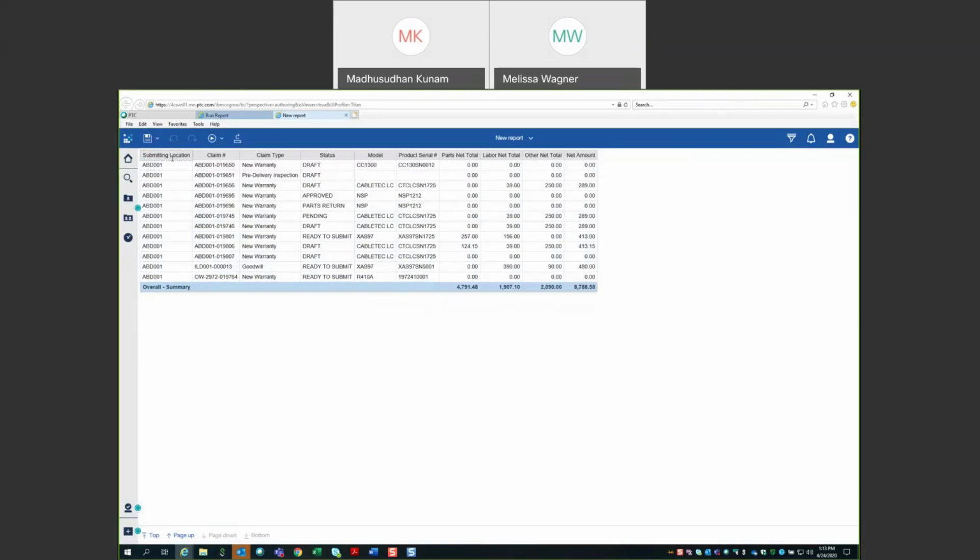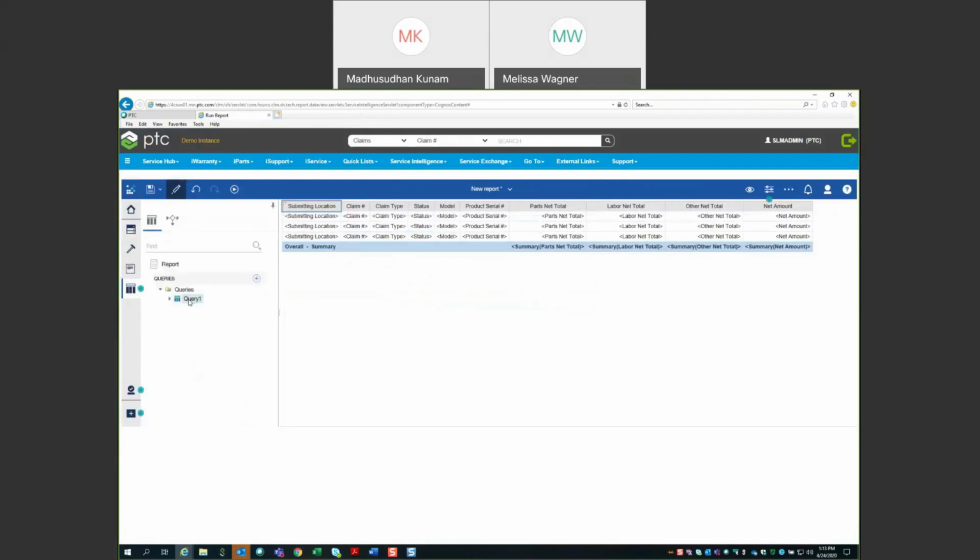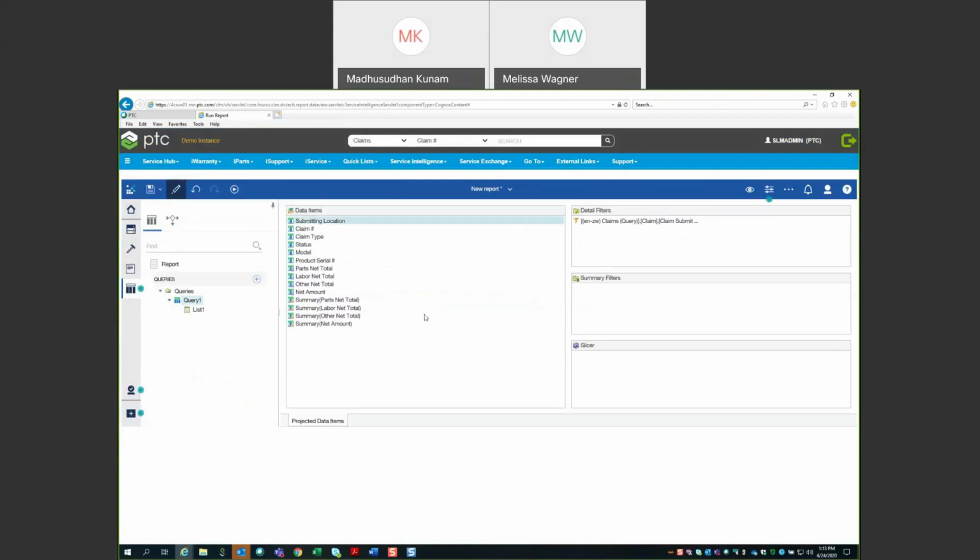Now I would like to add one more parameter where I can pass multiple values for a field. You can do that in a different way also, not only by right-clicking and selecting this. You can directly go here. There are queries here, right? Double-click on the query, and it's going to show the data items that I'm displaying on the report, and here are the detailed filters.